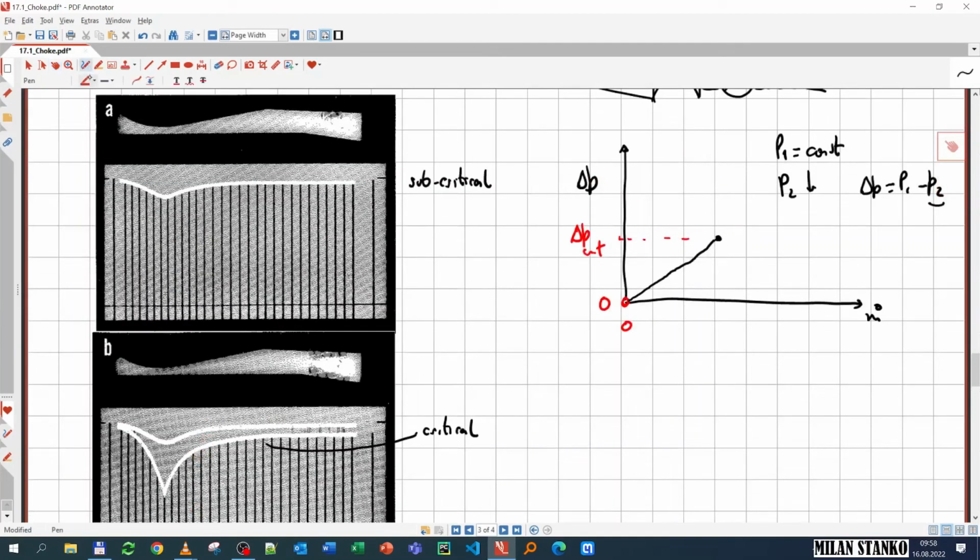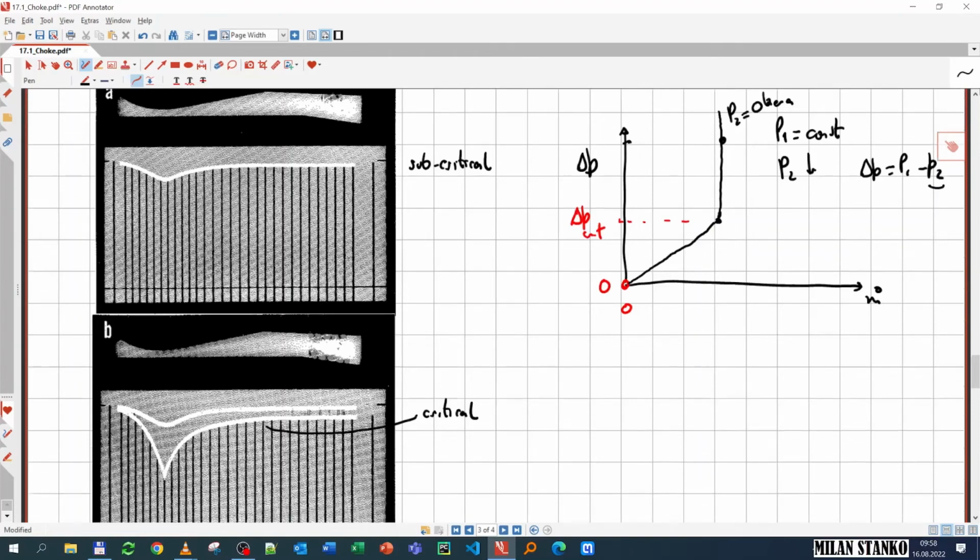Okay, so that tells you that this behavior is something like this. From that point, it's simply going to remain constant, until of course I reach a limit where P2 is equal to zero. Okay, 0 bar, or zero pressure.